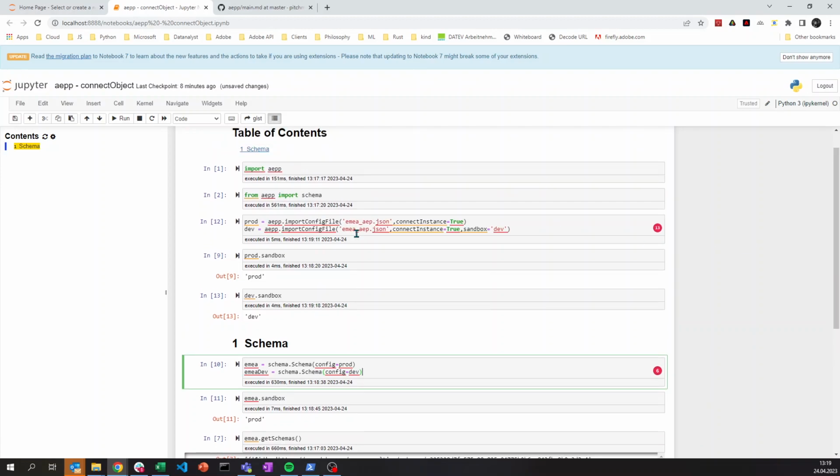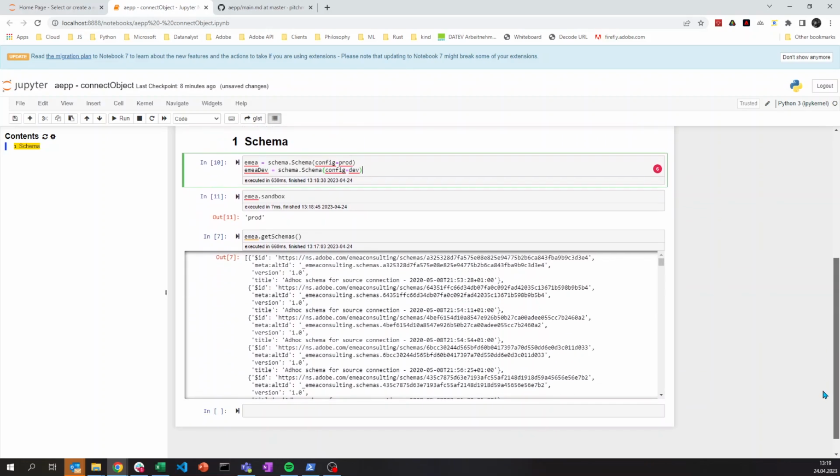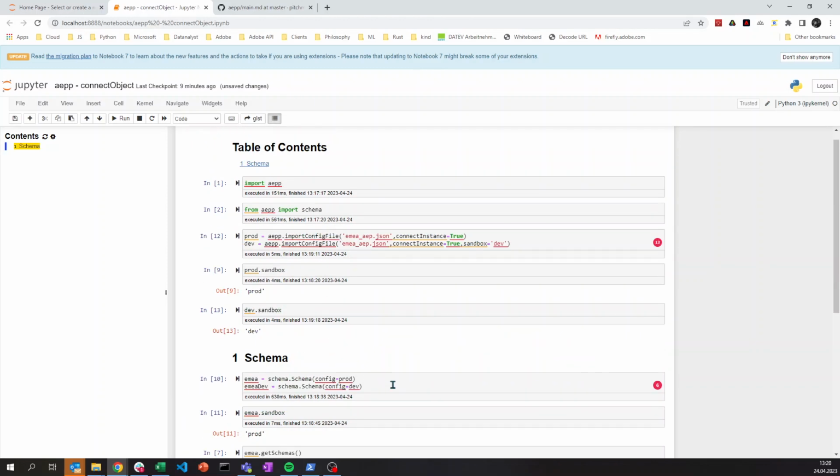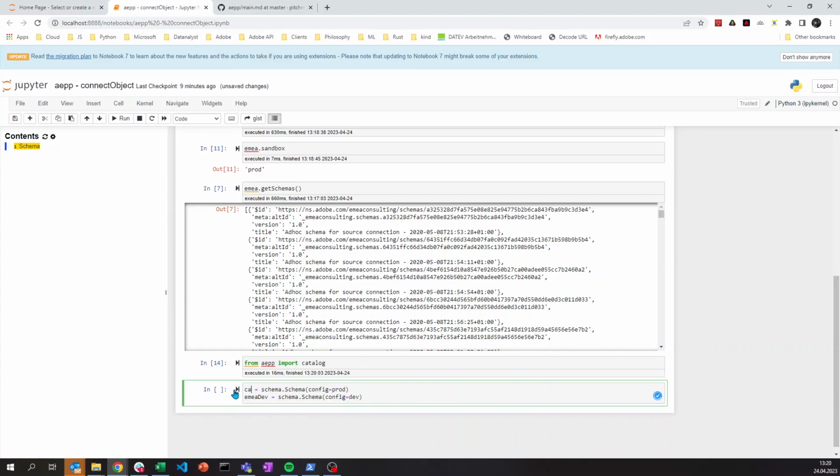Before that, you would have to re-import all the time, every time you want to switch the working environment. And now it's making everything easier. You can go on with the catalog. I mean, I think from aepp import catalog and do the same elements. This will be catalog. Let's say EMEA catalog and do EMEA catalog dev, something like this, and then you will do catalog config and automatically create those two connections.